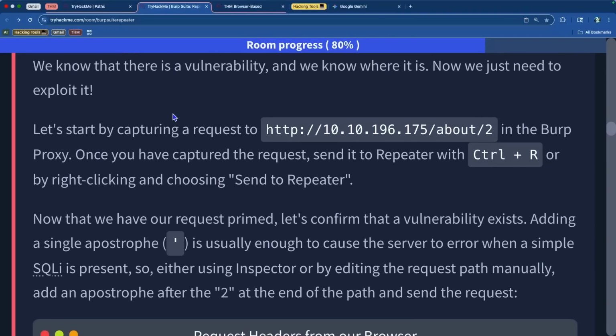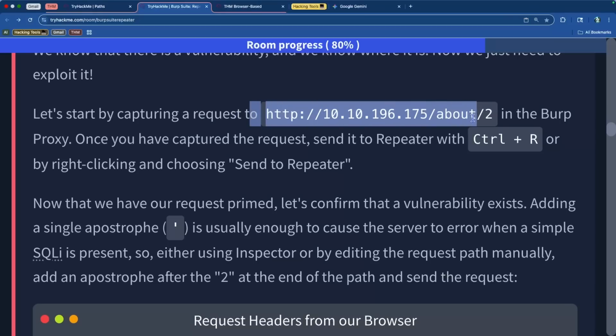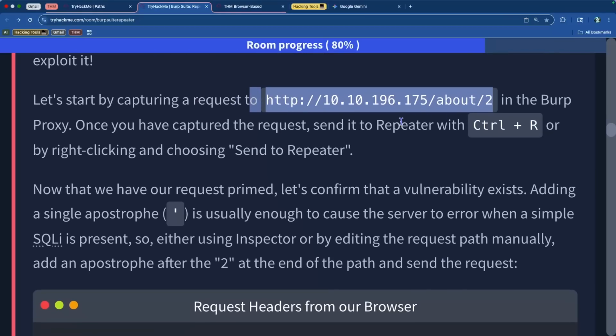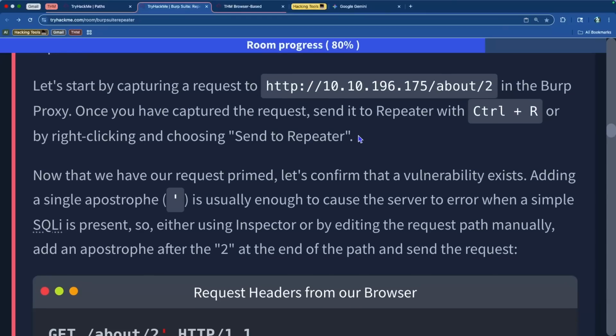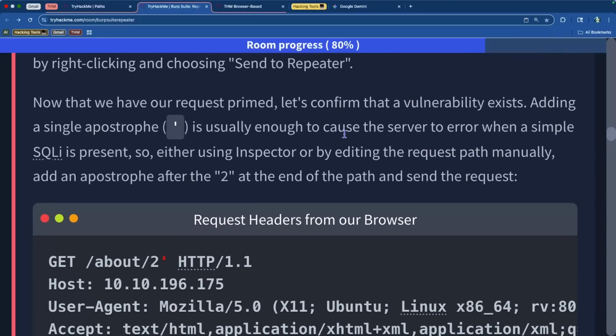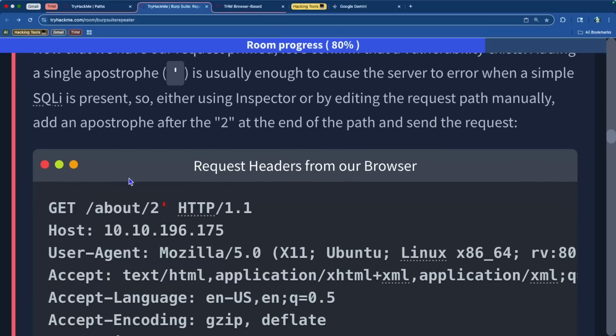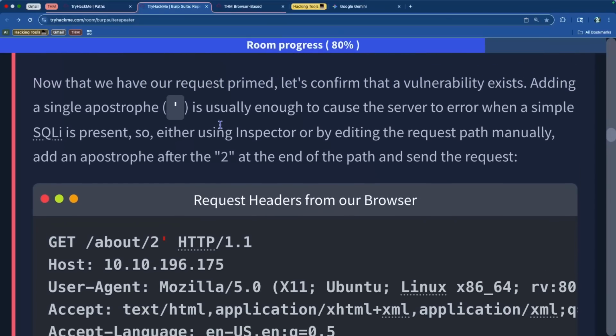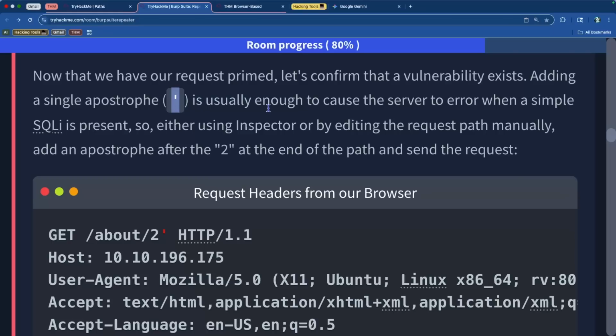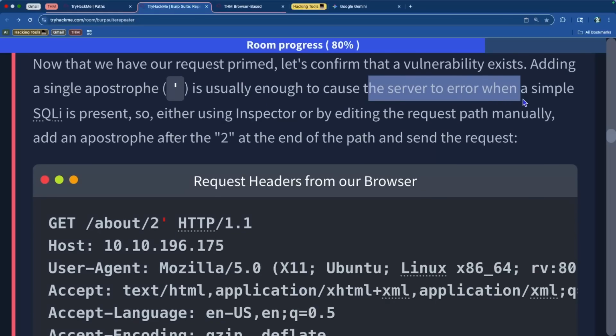So we know that there's a vulnerability. The specific vulnerability is going to be on the about page. So we need to capture that, specifically about/2. Once you've captured the request, send it to the repeater by right-clicking and choosing send to repeater. So this is what it will look like, right? Sending it, the big thing that we're doing in the first portion is just putting an apostrophe to see if we can cause the server to error with a simple SQLI, meaning SQL injection, to see if SQL injection is actually possible.